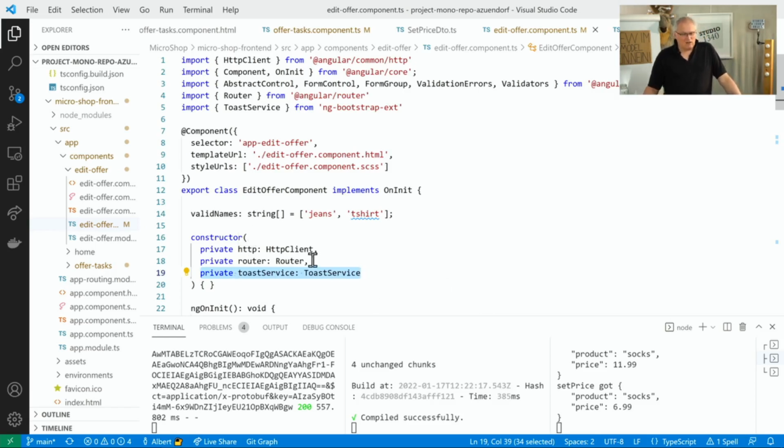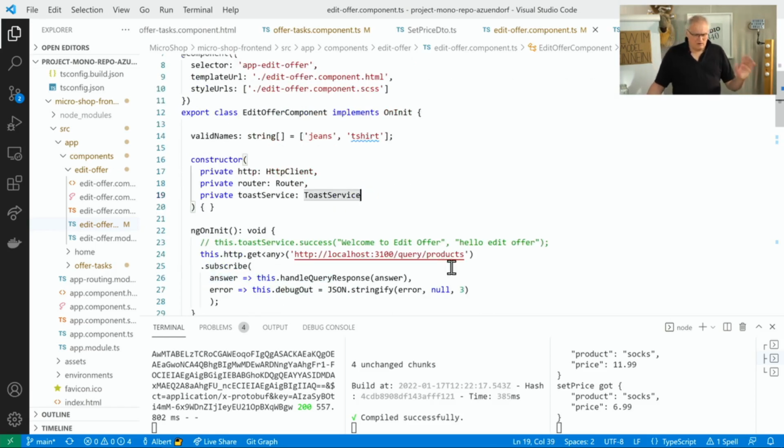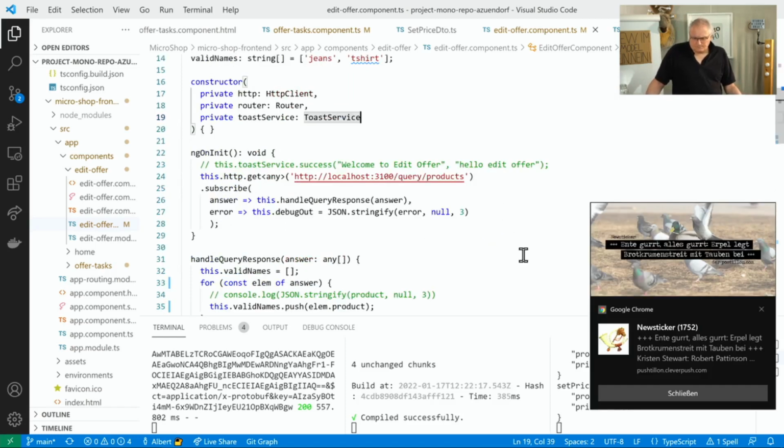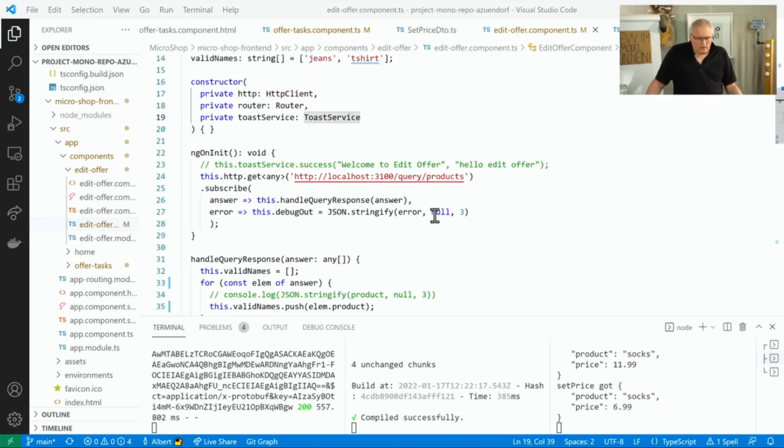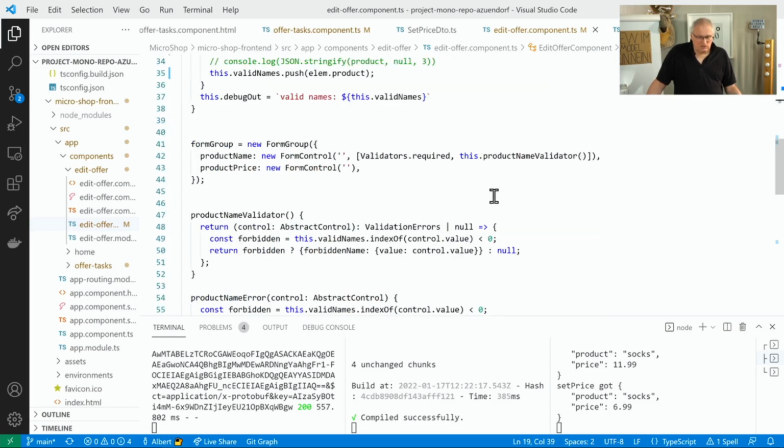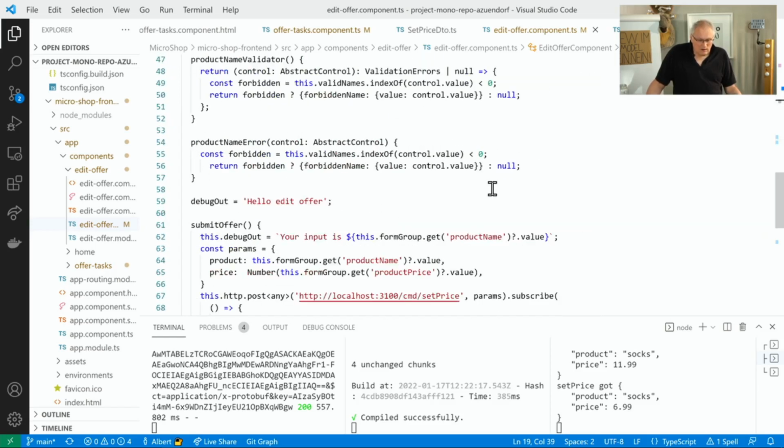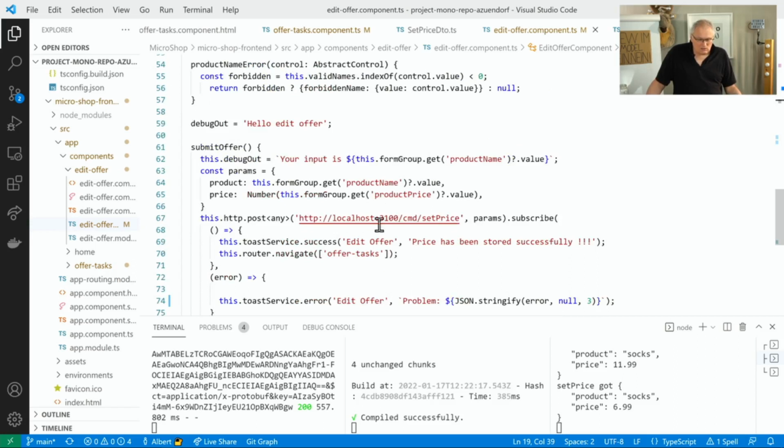A router and HTTP client are, well, brought to you somewhere else. Actually, do you need that? I have no idea. If you put it there, it works. So, and as soon as you did that, you can actually use this one. And this is toast service. Here we are.